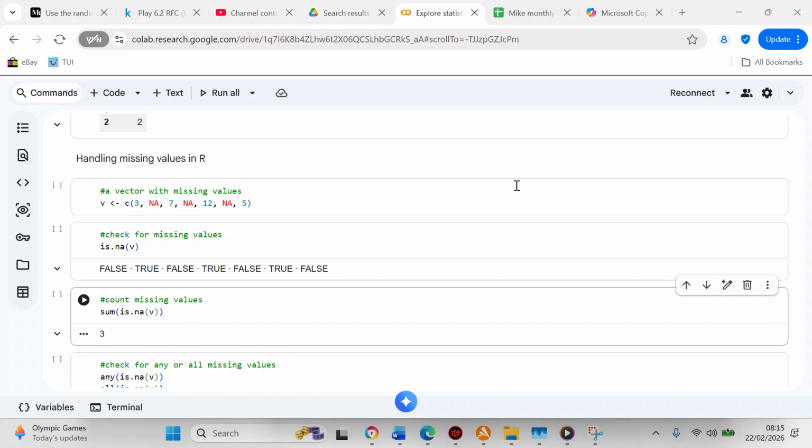In this video, what we're going to be discussing is how to handle missing values in R. And so we're going to go through a few scenarios of handling missing values.